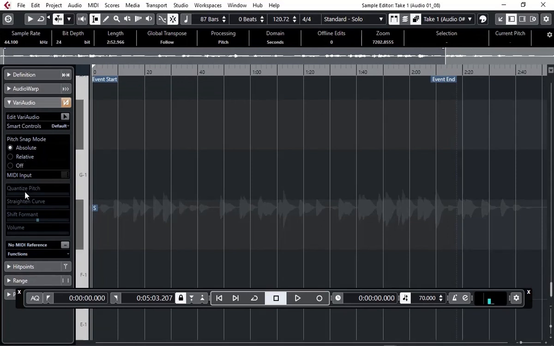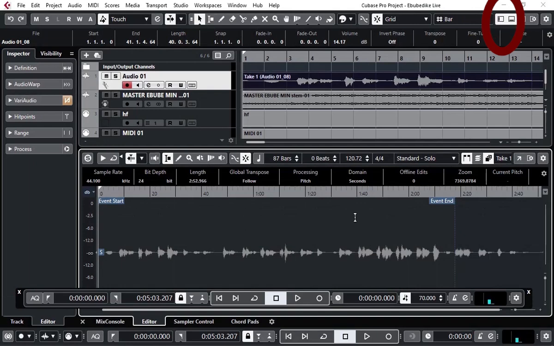On this side of it, you have definition, audio warp, vari audio. There is a lot you can do here. Much later, I'll be explaining some other features you can perform here to edit your audio in your edit window. However, we're going to close this now. So we're going to have to come to this button again to bring it low. So you have it here.